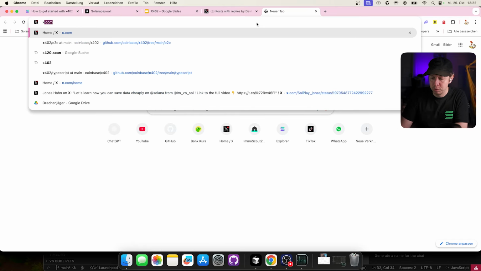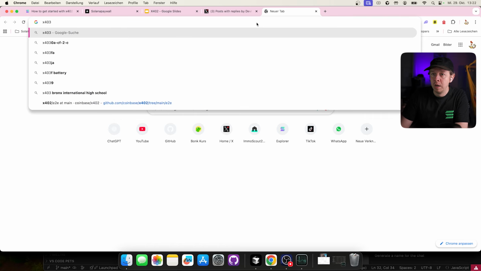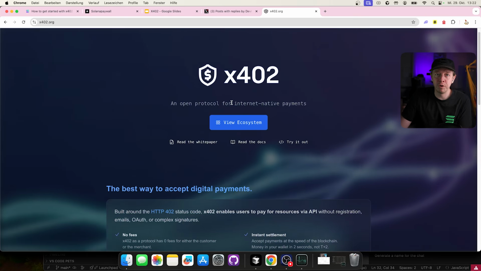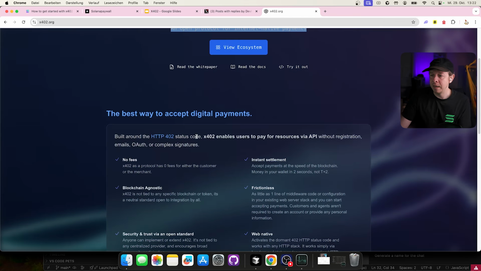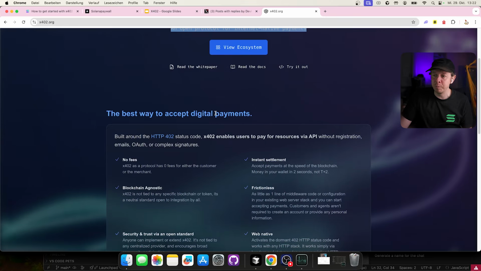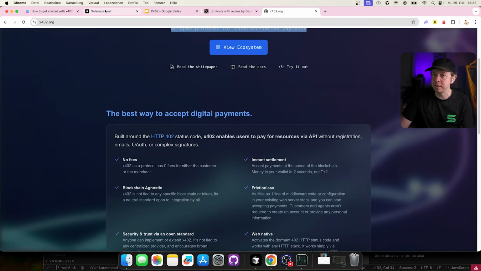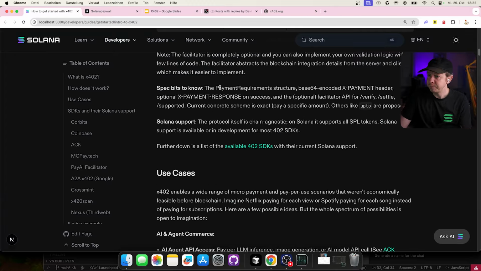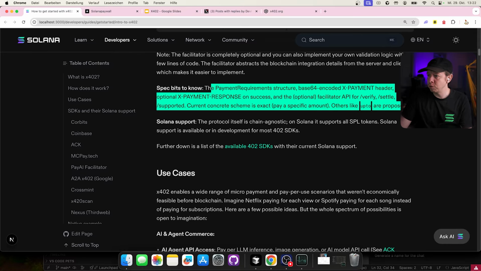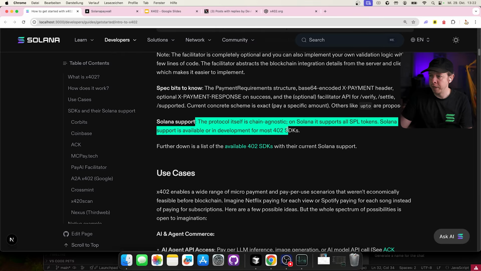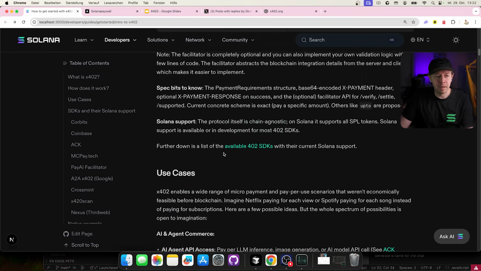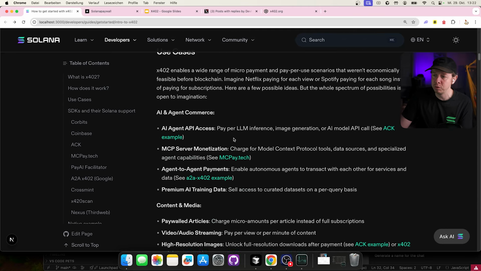So you can go to X402.org, and here we can see it's an open protocol for native internet payments. And there's a reference implementation of Coinbase, and there's a bunch of different implementations of this. So I think what we should do first, though, before we go through all the different SDKs that are linked here in the guide, is talk a little bit more about use cases.